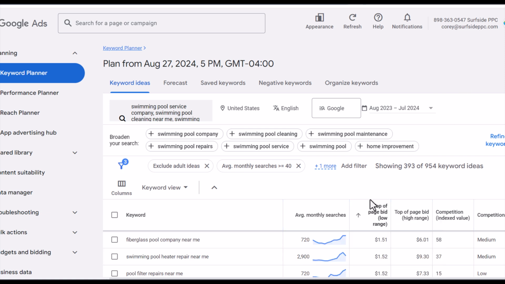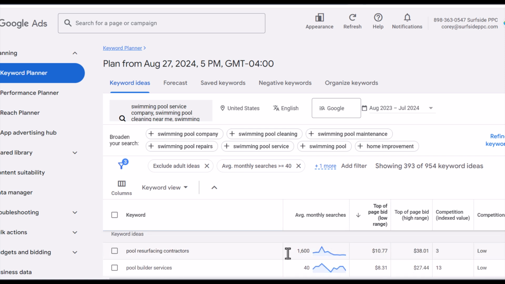393 keyword ideas. So when you're doing keyword research, what you want to do is go through these keyword ideas. A lot of times I start with these really high bid keywords just because that shows these keywords work. And it also shows me, if I can find something like this, pool resurfacing contractor, I will create a landing page on my website, pool resurfacing services, hire the #1 rated pool resurfacing contractor in your area. And then I send people to that landing page.